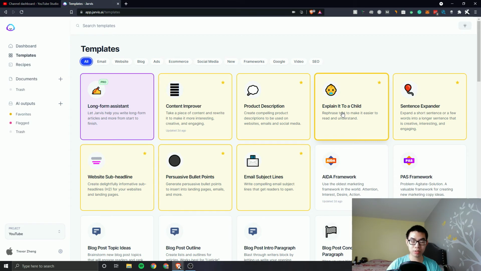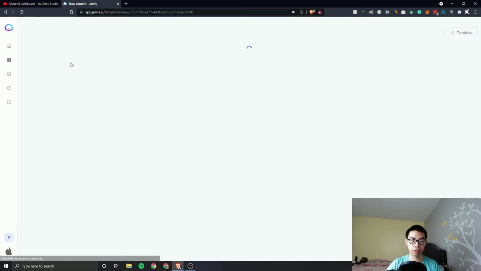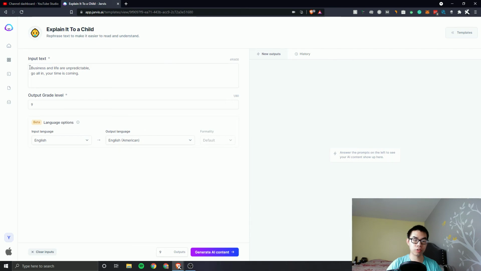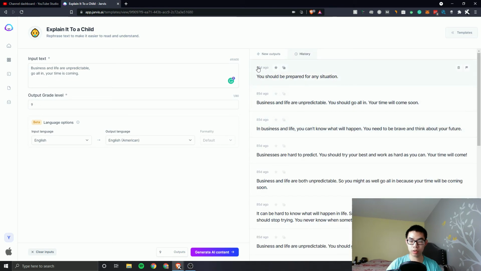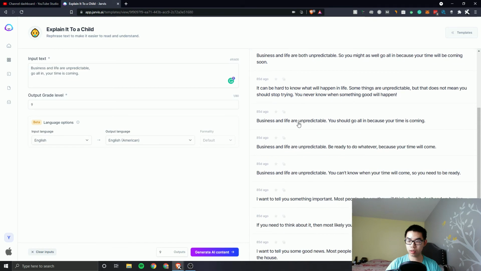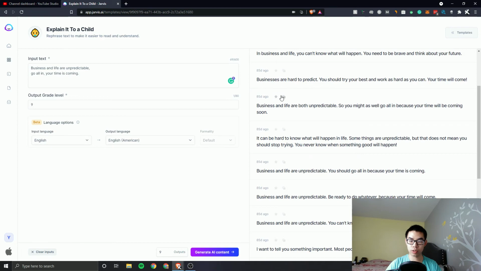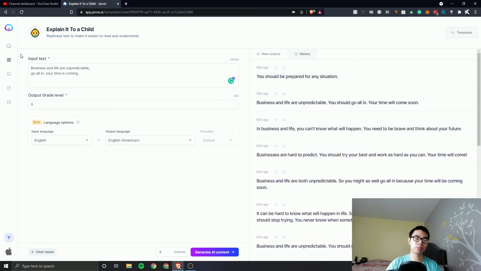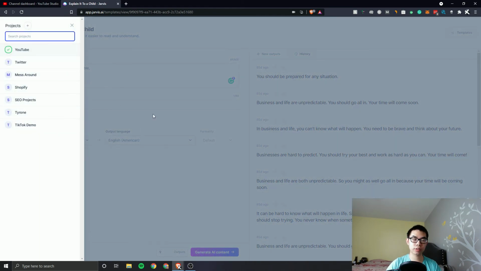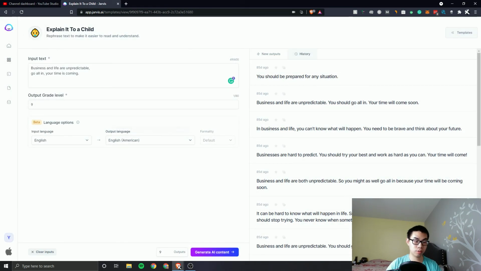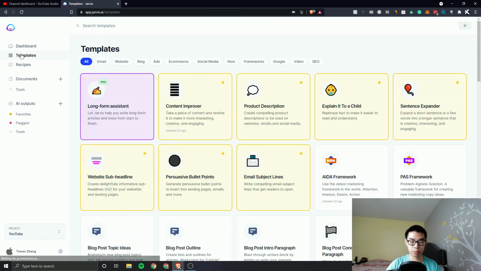It basically rephrases all your text and makes it super easy for people to read. I can actually click into it for you. You can input the text and put in the grade level that you want the text to be in, and it's absolutely amazing. I can show you the history. Seems like in this project for YouTube, I haven't used explain to a child too much, but I definitely use this daily in my other projects. So you can set up different projects so you can separate your work.